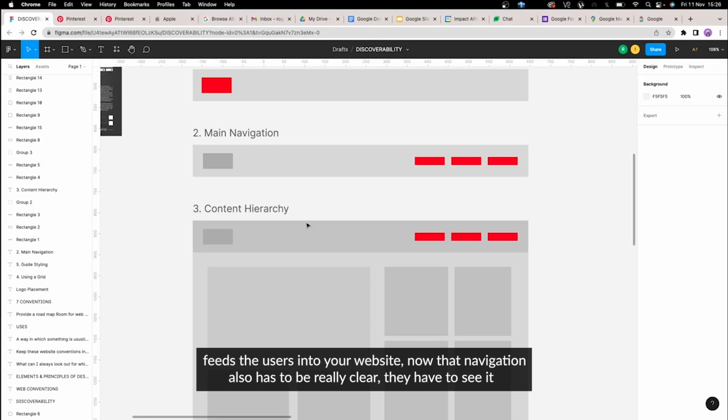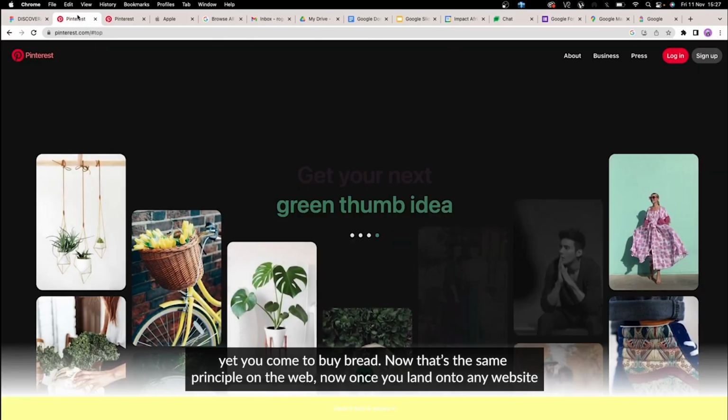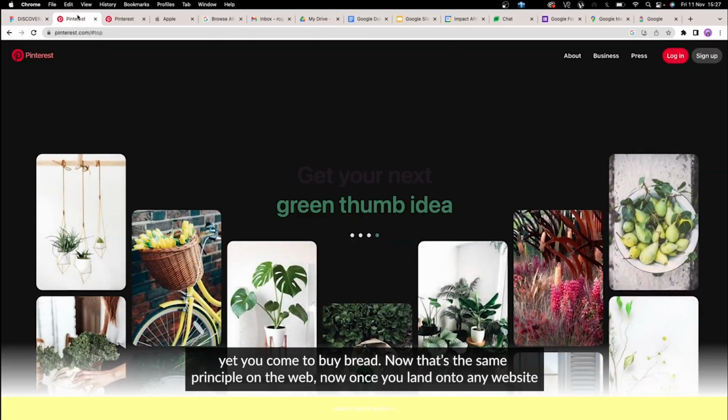They have to see it, because if you enter a supermarket and you can't see where these different sections are, the winery, the shop for the kids items, the bakery, if these signs weren't there immediately as you enter the supermarket, then you will get lost. Trust me, you will find yourself saying where the furniture is, yet you came to buy bread. Now that's the same principle on the web.